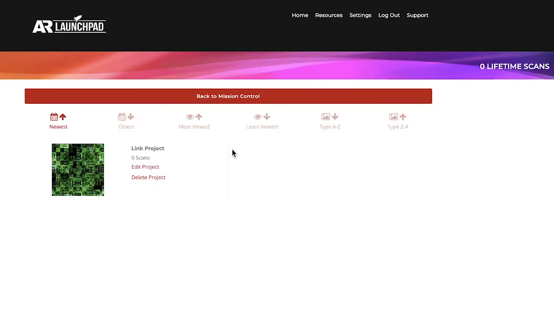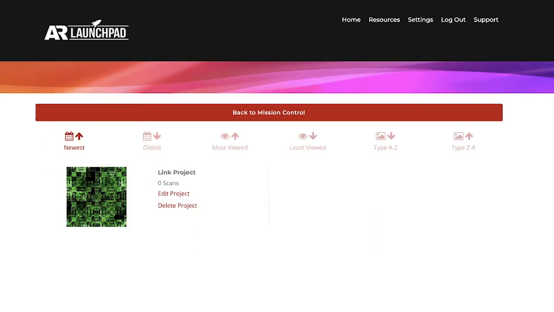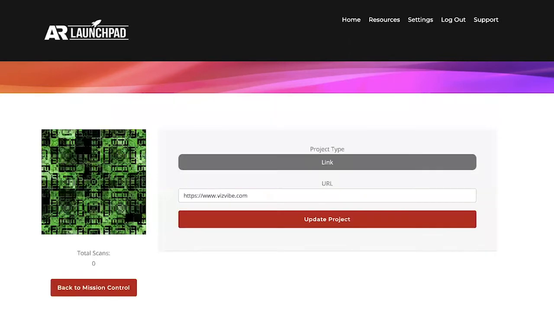You also have an ongoing number up in the top right corner showing how many total scans your account has had. If you have multiple projects, you can use our sorting buttons to arrange them by newest, oldest, most viewed, least viewed, and the kind of project that it is. To edit a project, click the Edit Project button next to the correct image.